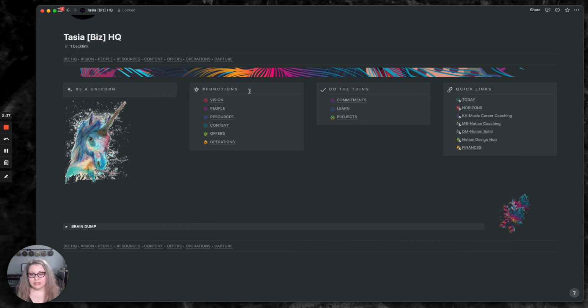The functions concept is something I took from Marie Poulin with her business workspace layout. She has a very, very similar setup and it really resonated with me. So I took some elements of her workspace and incorporated them into mine, and it's been working really well so far. I started this Biz HQ rebuild a couple months ago and I've been actively using it. So it's been working really well for me.